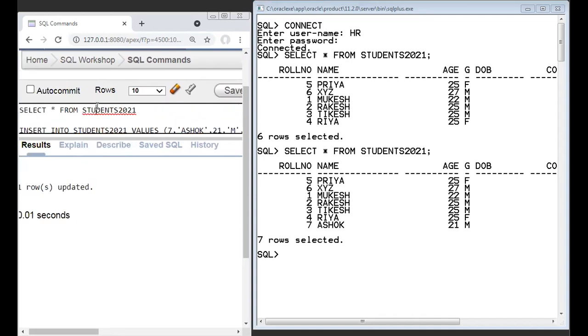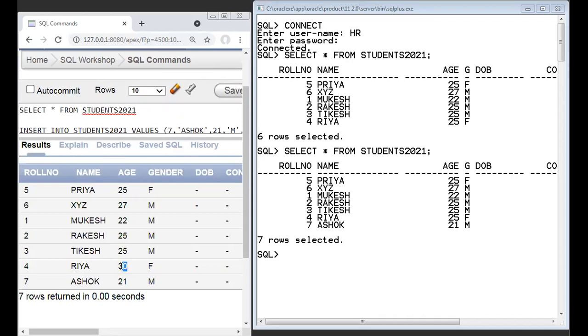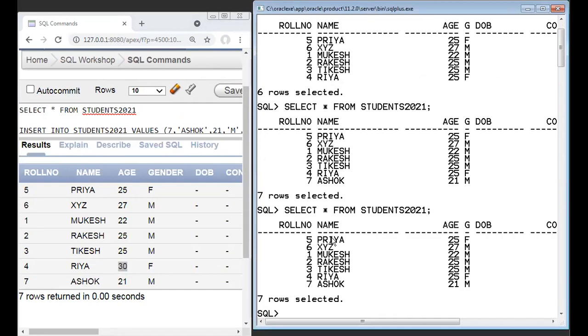Updated. Now check the record. What is Ria's age now? 30. But if I check the record here and say select star from this, here Ria is 25. The reason is that we have not yet committed the update. So until we commit, that is inconsistent data which is not available to other users.